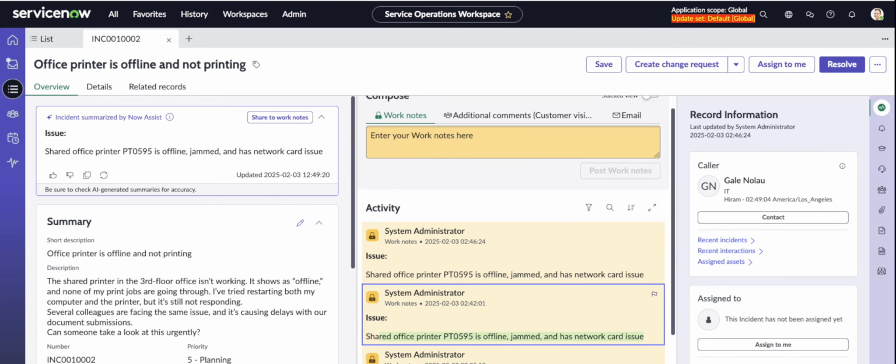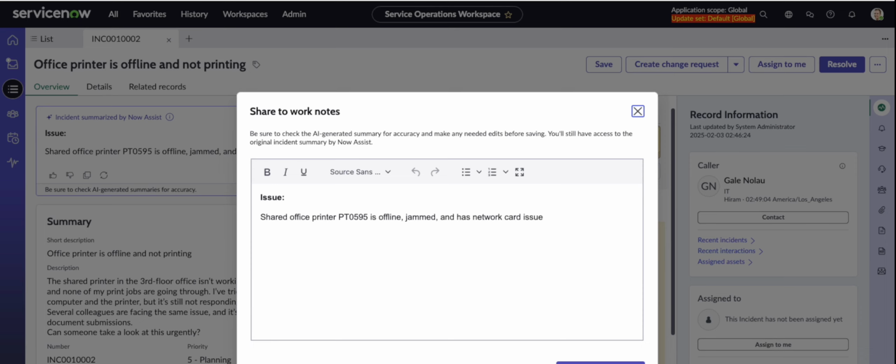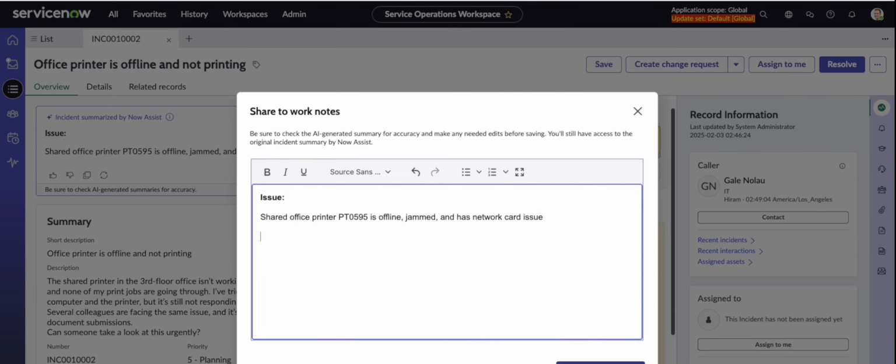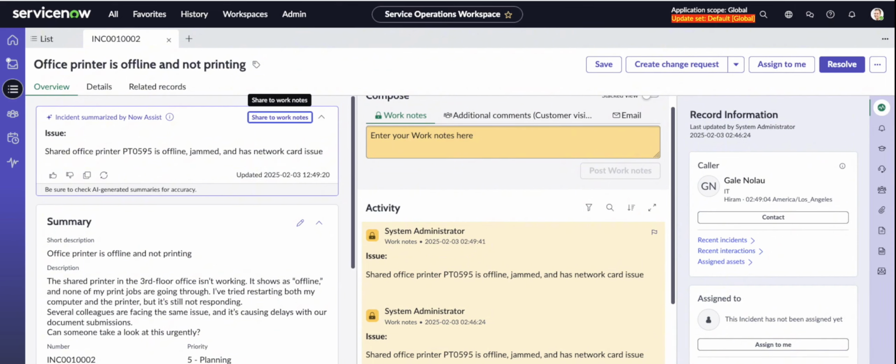We also have a nice button that attaches the summarized results directly to the work notes, eliminating the need for manual copy-paste actions. The capability becomes quite handy when multiple records are being processed on a daily basis, and time becomes crucial both for the agent and for the people that need support.